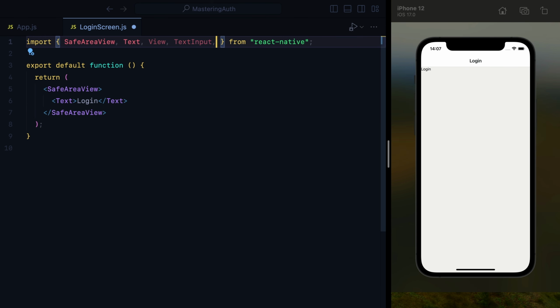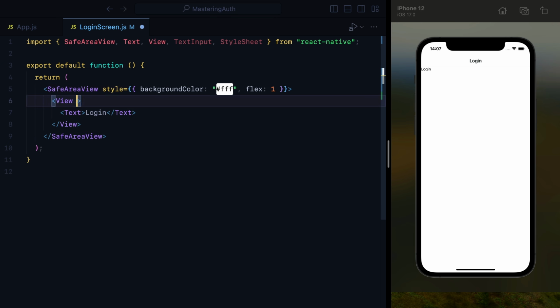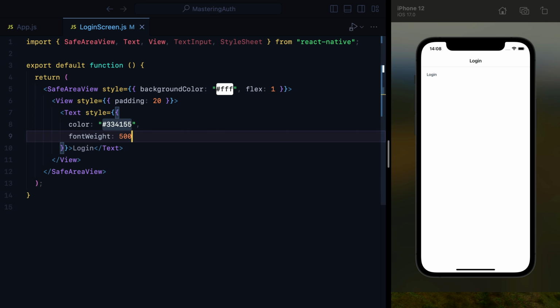I'll add View, TextInput, and StyleSheet to our imports. We'll style the SafeAreaView to show on a white background, and then add flex: 1 to make it stretch over the entire screen. Then we'll wrap the text within a View component, give it some padding, and then style the text with a grayish color and font weight 500. And this will be like our email address label.